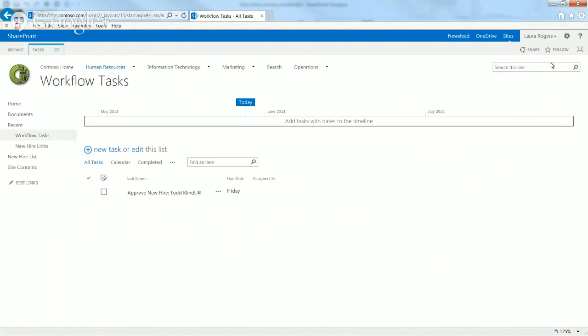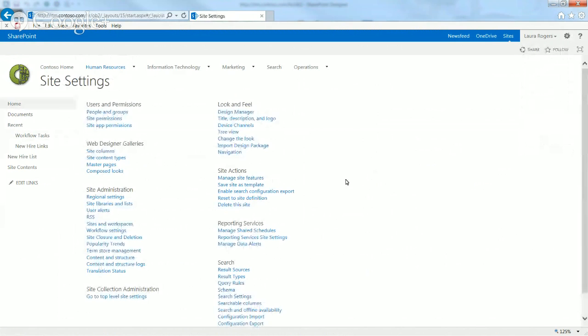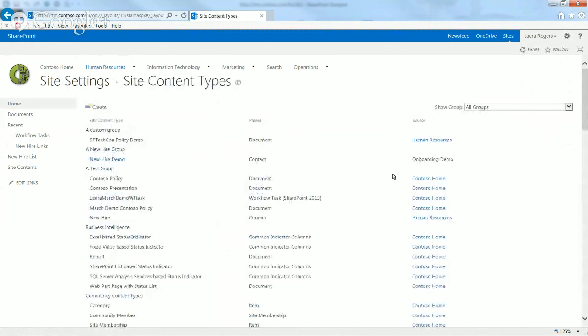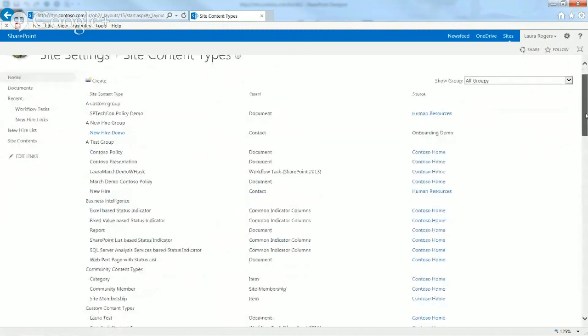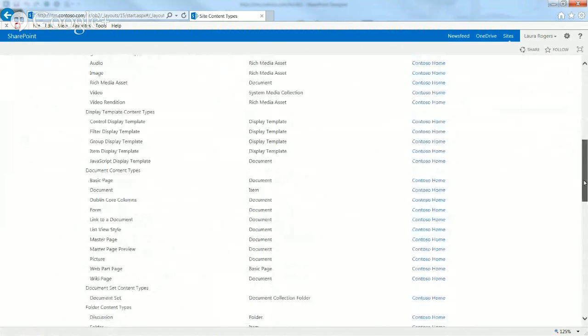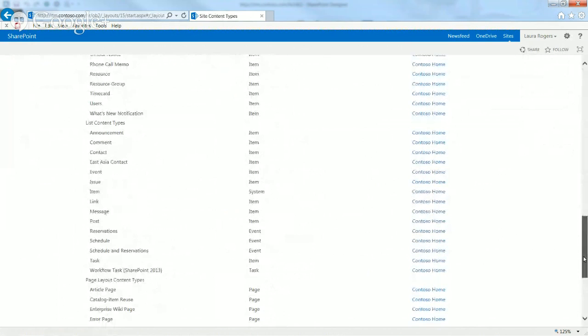All right, so let's look at the task content types. Go to site settings, and site content types, there is this built-in content type under my list content types called workflow tasks. So that's the one that I'm currently using. I'm going to be modifying the different task forms, not necessarily for the manager approval. So for manager approval, I do want them to approve or reject it.